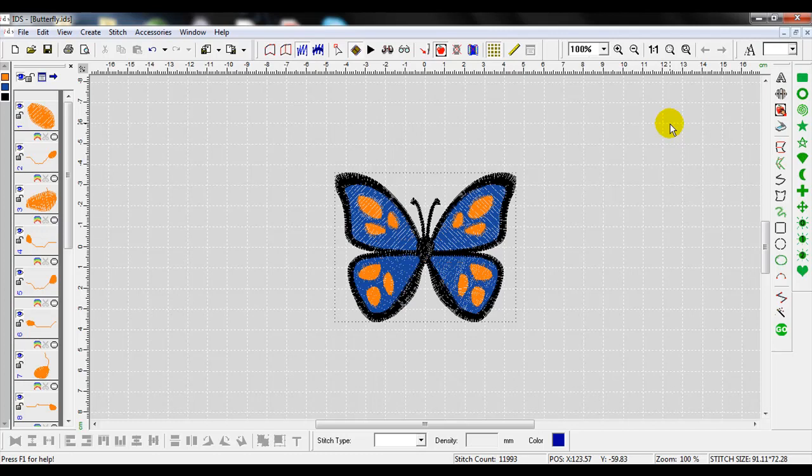Once we create the design in IDS, and IDS creates the stitches for us, then we save it, and that's an IDS file, which is a native design file. After we save it, we then export it to a stitch file or a DST file. That's the command file, telling the machine when to do the commands and what commands to do.